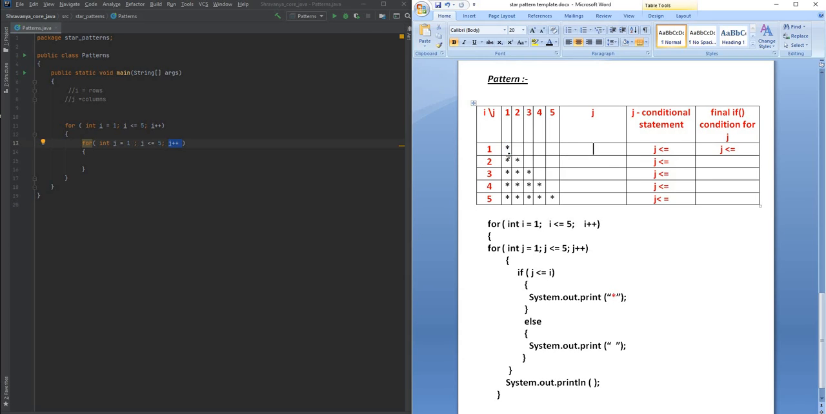Once this is done, write down on which indexes of j you want to see the stars. I just want the star to be only at 1. So j index 1 I want to see the star, and you have to write one j conditional statement for that: j should be less than or equal to 1 itself. It should not be 2, 3, 4, 5. I don't want to see stars in these columns. So that is the logic here.